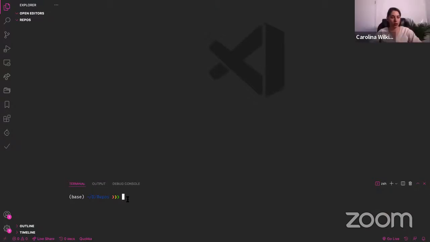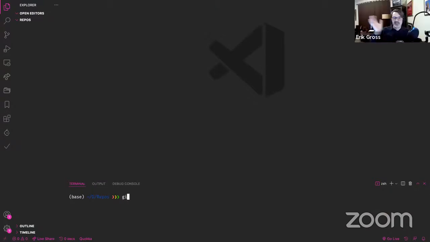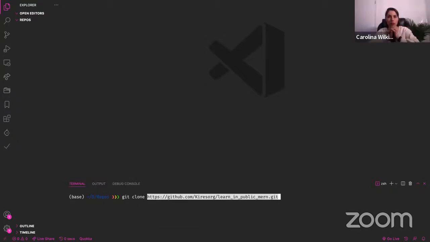Now, go back to your terminal inside VS Code and type git clone and then paste that in. And don't hit enter. I want to just look at it and make sure that we've got everything right. Okay. Good. So we're literally going to clone that entire repository. So first thing, it'll make a folder called Learn in Public MERN. And then inside it, it'll pull down the entire branch, including all past history. So go ahead and hit enter.